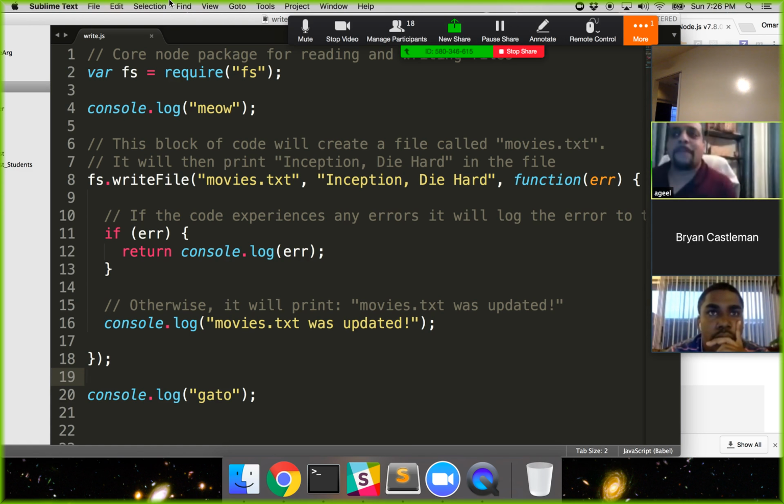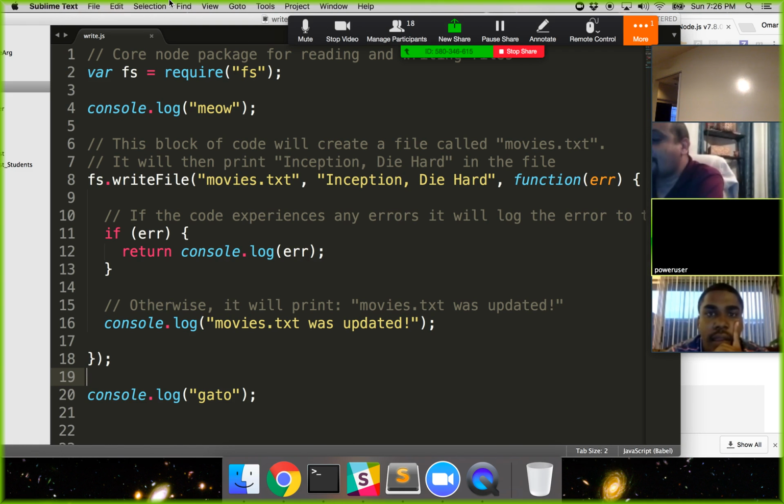Now, this is my first time at Node. This is my first exposure. Well, the asynchronous part is pretty much, you see elsewhere, some things happen before other things, and I would guess that because it's writing to disk, that's going to be slower than other things. So the log gato, even though it was after that part of the code, it didn't involve any writing to the disk, so it was faster. I think that's what it comes down to.